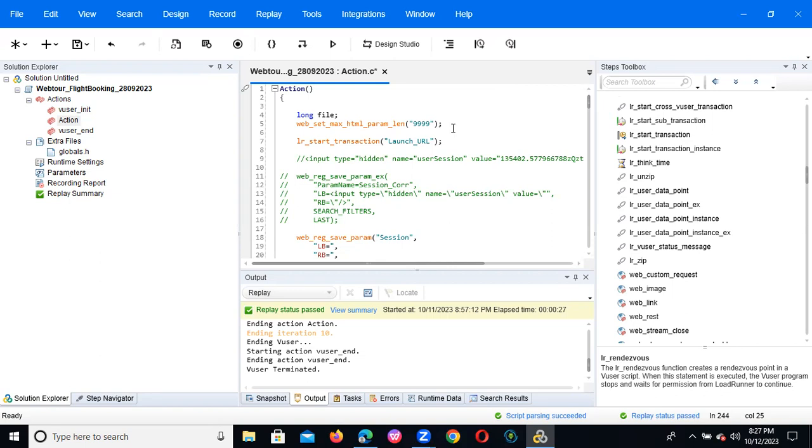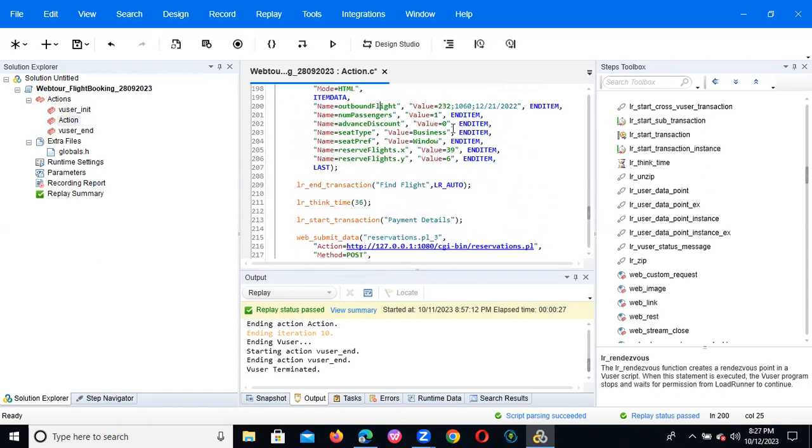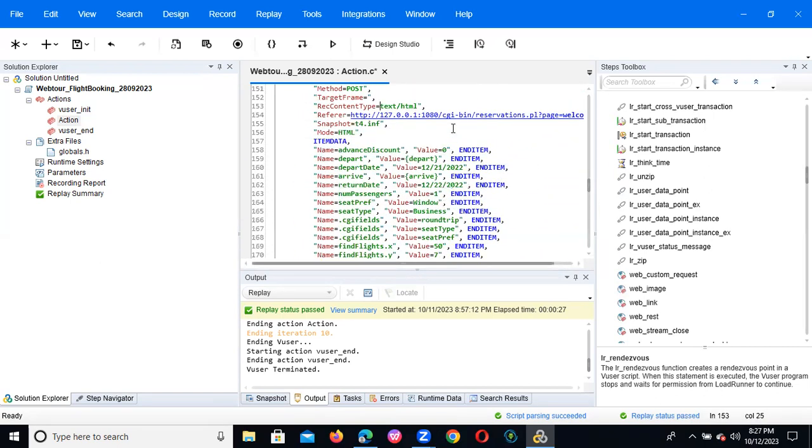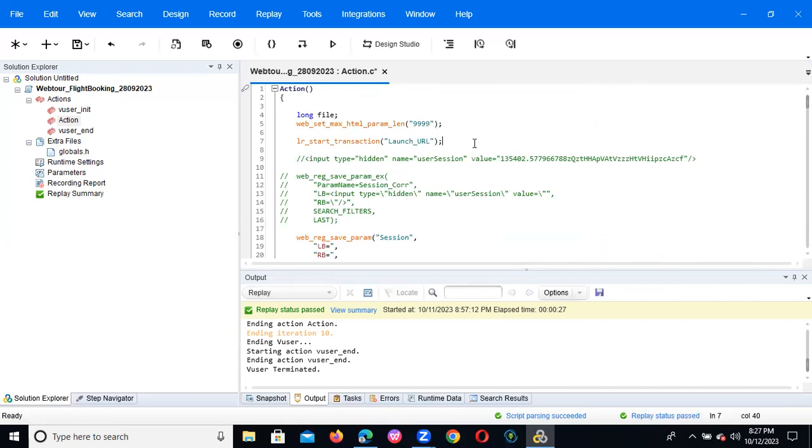For example, with correlation, if a variable is more than 256 bytes of characters, your script will throw an error. You do not want to throw that kind of error, so we need to write the web set max html param length function and assign the number of bytes. That is the web set max html param length function. Apart from this, we can first see in our script, and after that we will go to the step toolbox.